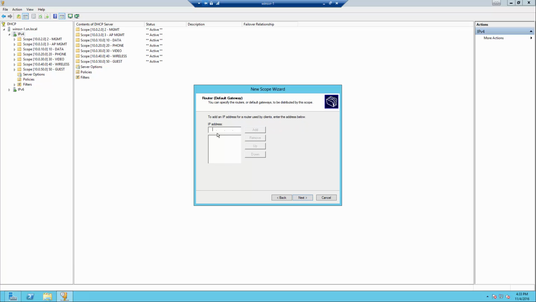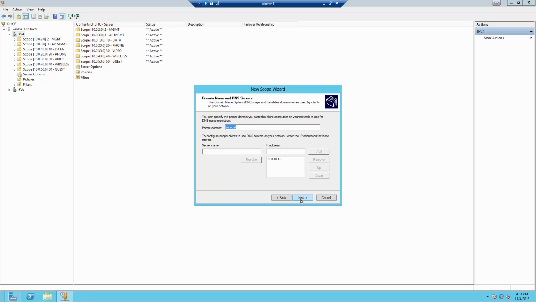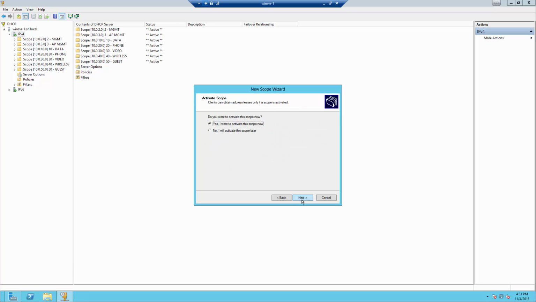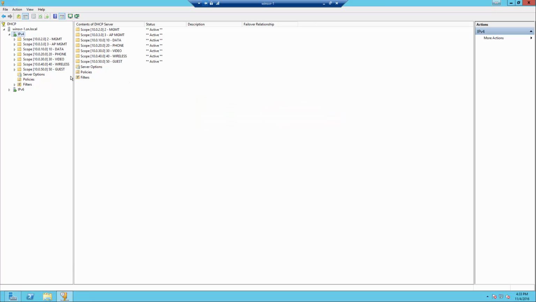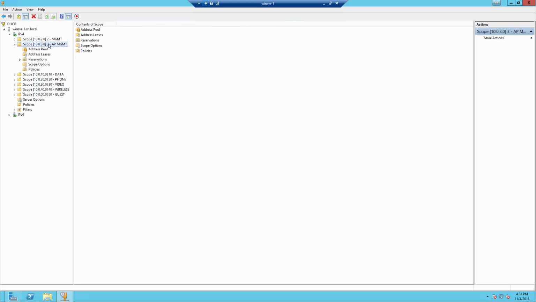I configure a couple of options. So the router option, 10.0.60.1 is usually what I do. Hit next. I keep this the same. Hit next, next, and then activate the scope. Next, and then that'll pretty much give you the scope. So the scope that we want to look at is this one, the scope 3 AP management.